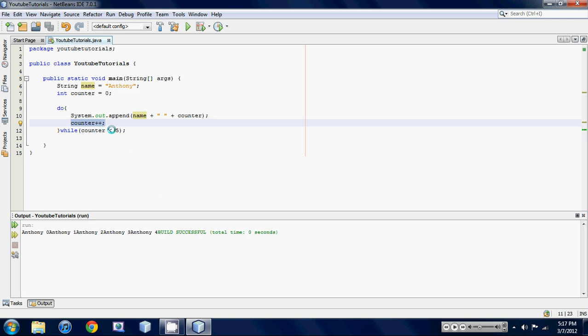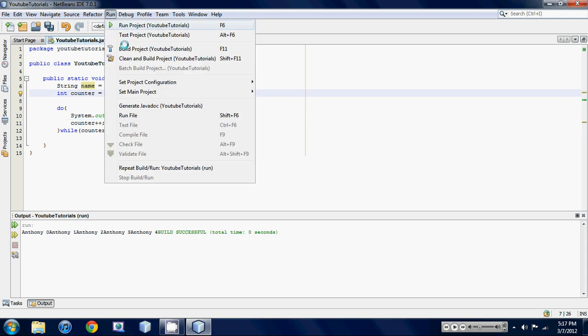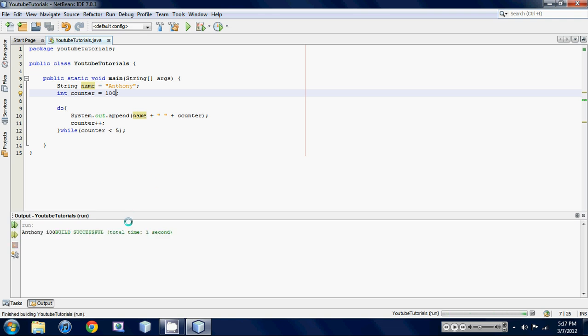All right, so what if we had counter and we set it equal to like 100? If we ran that right now, as you can see, it printed out Anthony 100. Even though counter wasn't less than 5, the do while loop is always going to execute at least once. So there you have it.